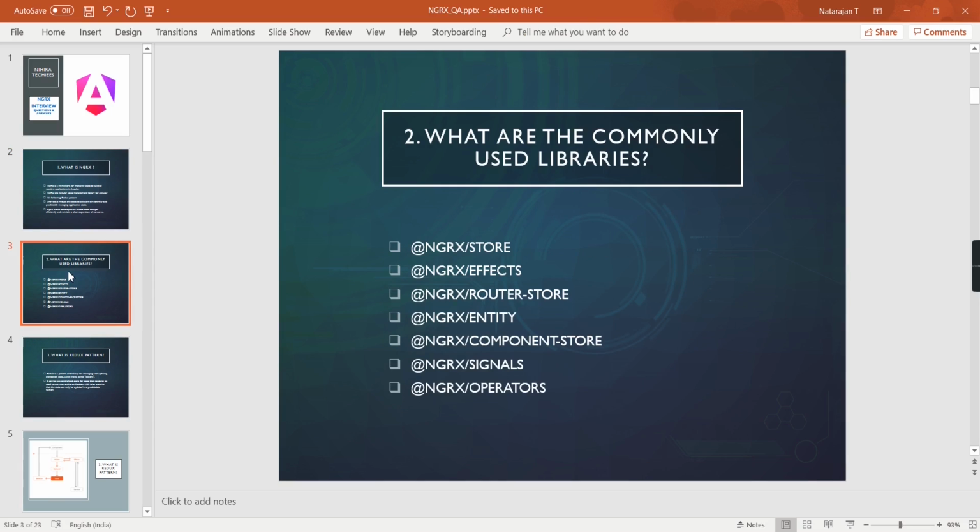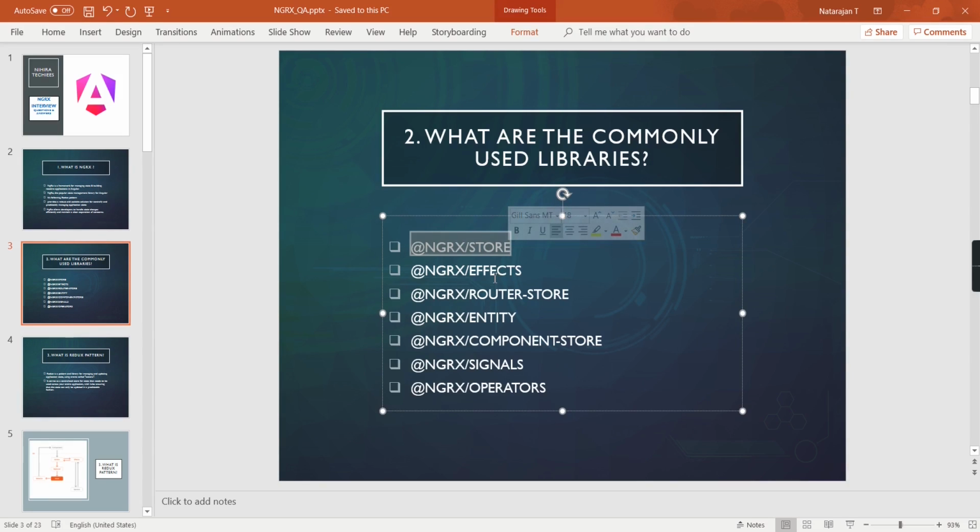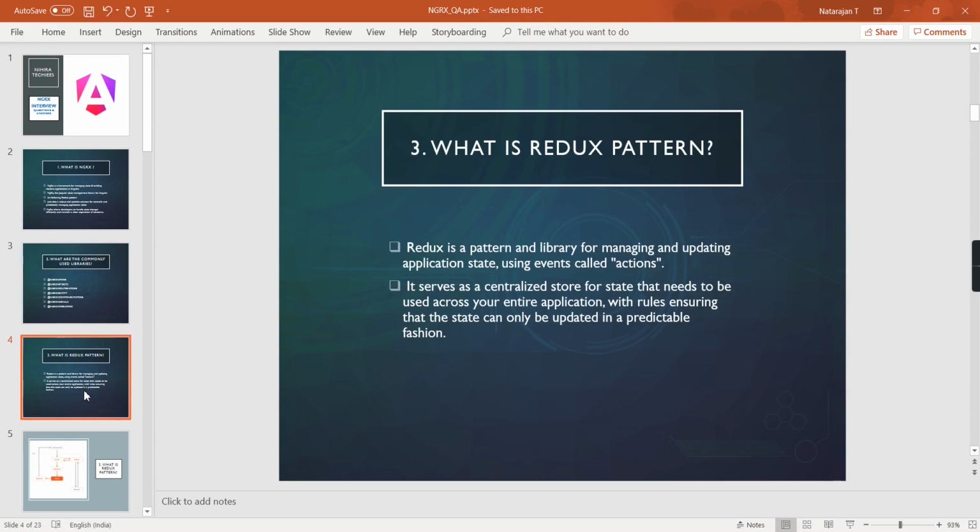What are the commonly used libraries in NgRx? The first and very important library is @ngrx/store, and the next one is effects, and then router-store, and the fourth one is entity, then component-store, signals, and operators. Okay, but these two are the very important libraries. Okay, so we can move on to the next question.